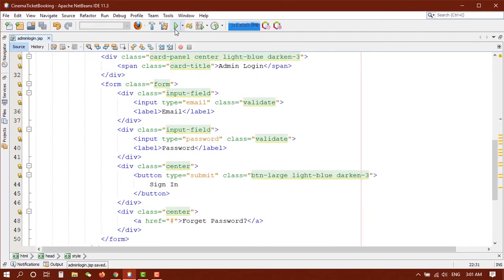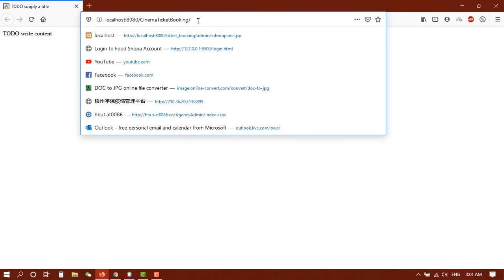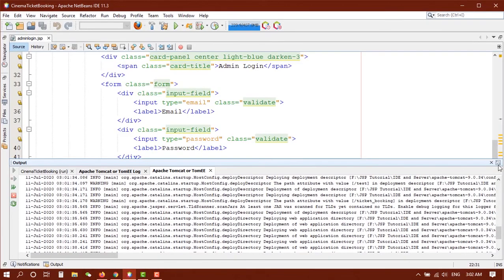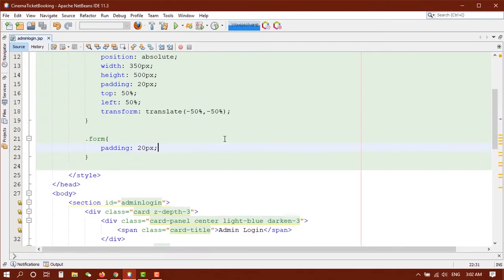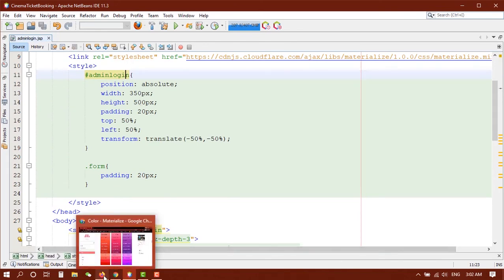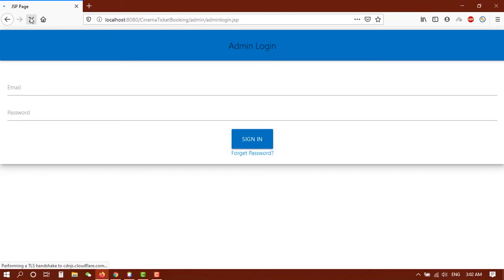So just run this project. It will take a few moments. So just go back to admin login. And here you can see, this is our form design, but here some CSS is not working. So let me check it out. What's wrong here? So you can see that we made a silly mistake. Just go back to our browser, refresh it.